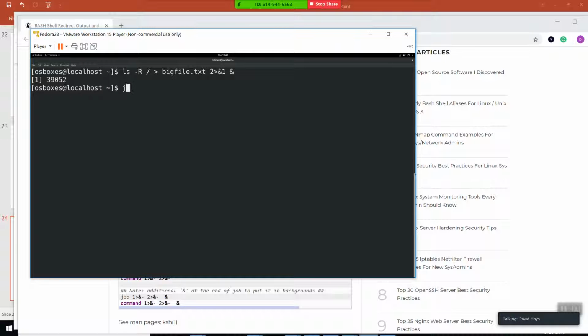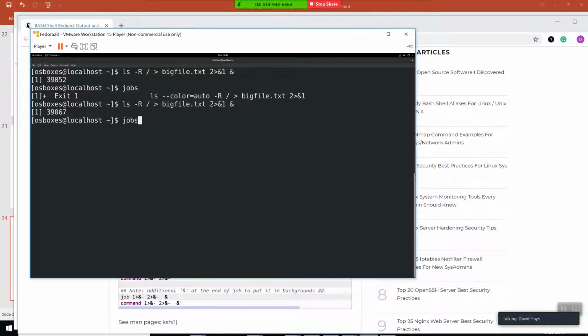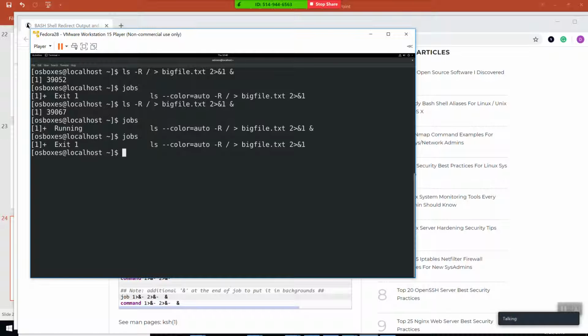Okay, so now it's running. If I type jobs, let's try that again. Jobs. You see it's running. There's done. So that's what they're talking about, is it can run in the background.